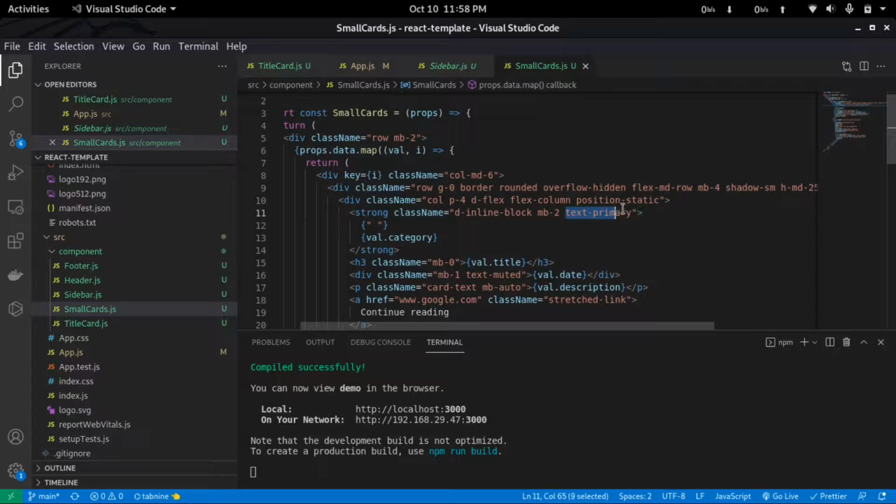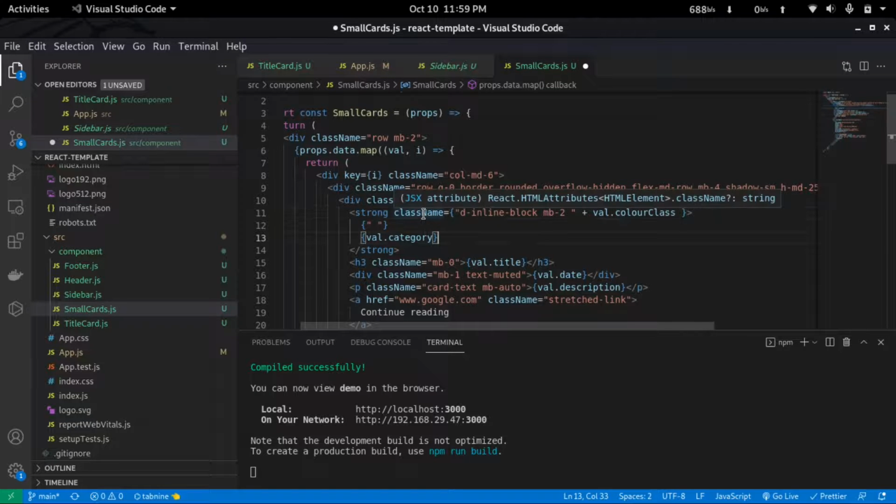So what I'll do is, I'll just cut this. Now I'll convert this from a string to a variable and just add in a space here, and then concatenate with val.colorClass. Now what I did here is that for the className property on this HTML tag, I just put in a simple class, whatever we had previously, and then I just concatenated this val.colorClass to this string here.